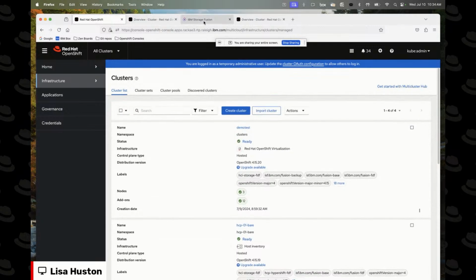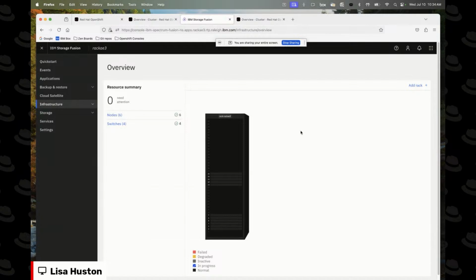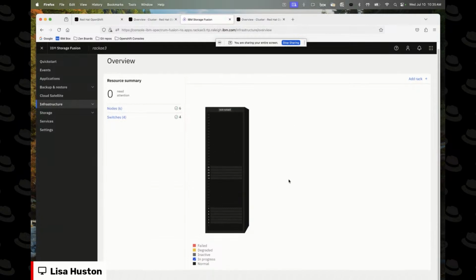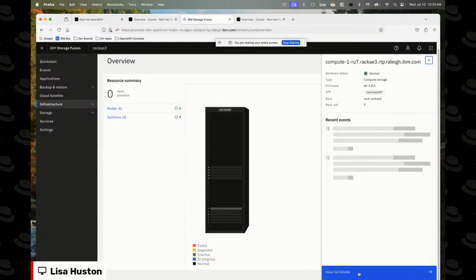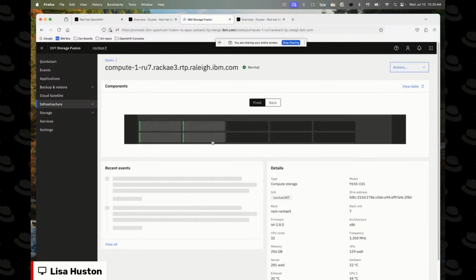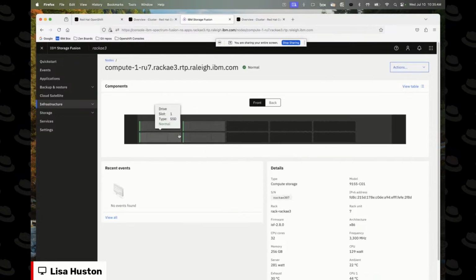Oh, I was going to first show what this is running on. This is the HCI box that Ben was talking about. You can see it's got compute nodes, and that's where the storage is. So this is the storage that's going to get used when we're doing that ODF provider mode for all those hosted control plane clusters.